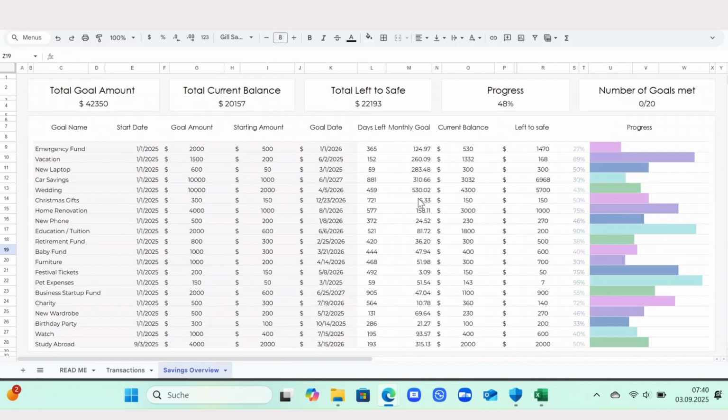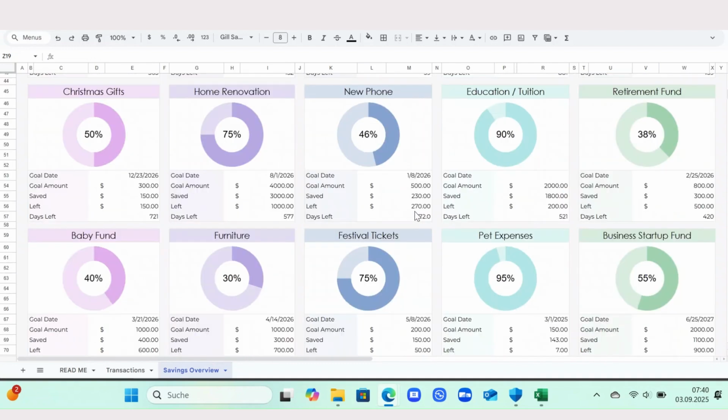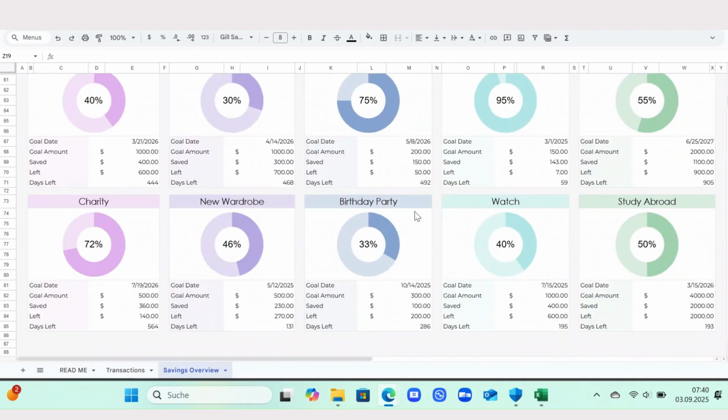Step 4. Monitor your progress. In the savings overview, you'll find visual dashboards with donut charts and data bars. These update automatically and show you how close you are to reaching each goal.